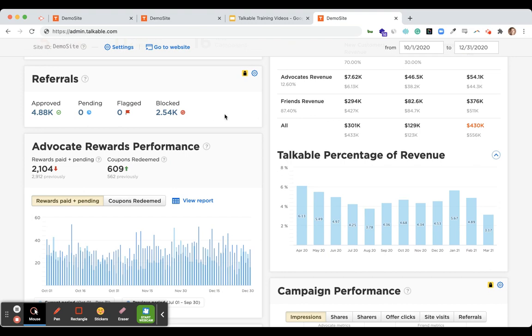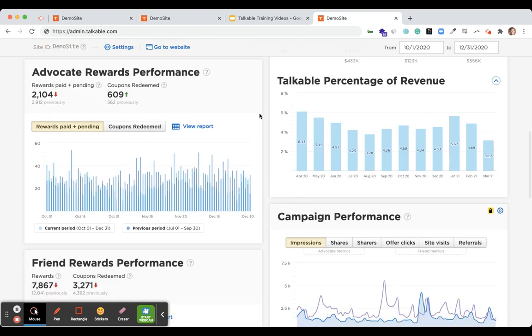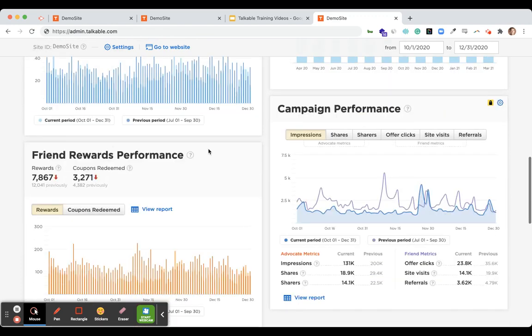We also have this referrals tile. This is showing how many of the referral purchases that are being tracked, how many referrals are getting approved, how many are blocked, and this is all tying back to your fraud settings. We also have some rewards tiles. So advocate rewards, how many rewards are being given out to advocates, how many of those are being redeemed in a given time period. Same with friends.